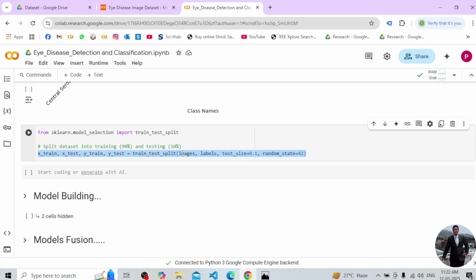So in this code we are splitting the images into X train and X test, and the labels into Y train and Y test. X test will be used for the testing, and its corresponding label is Y test, and X train will be used for the training, and its corresponding label is Y train.